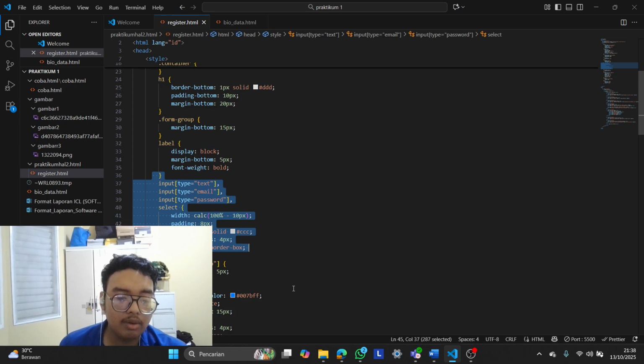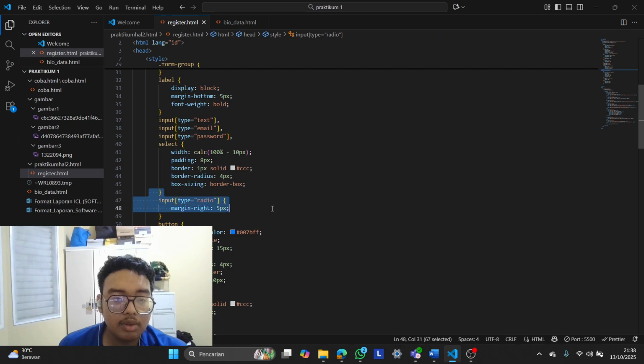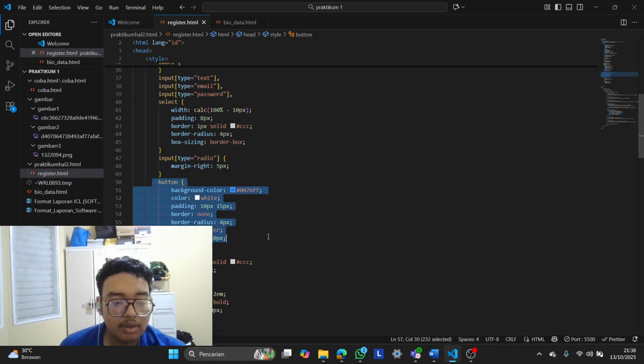Then style the text, email, password fields and the drop-down menus with about 8 px inner padding, a light gray border and slightly round corners. And the input radio styles the radio button with a 5 px margin to the right. And this button styles the submit button: set the background to blue, text to white, padding inside, remove the border, round the corners, cursor pointer when hovering.